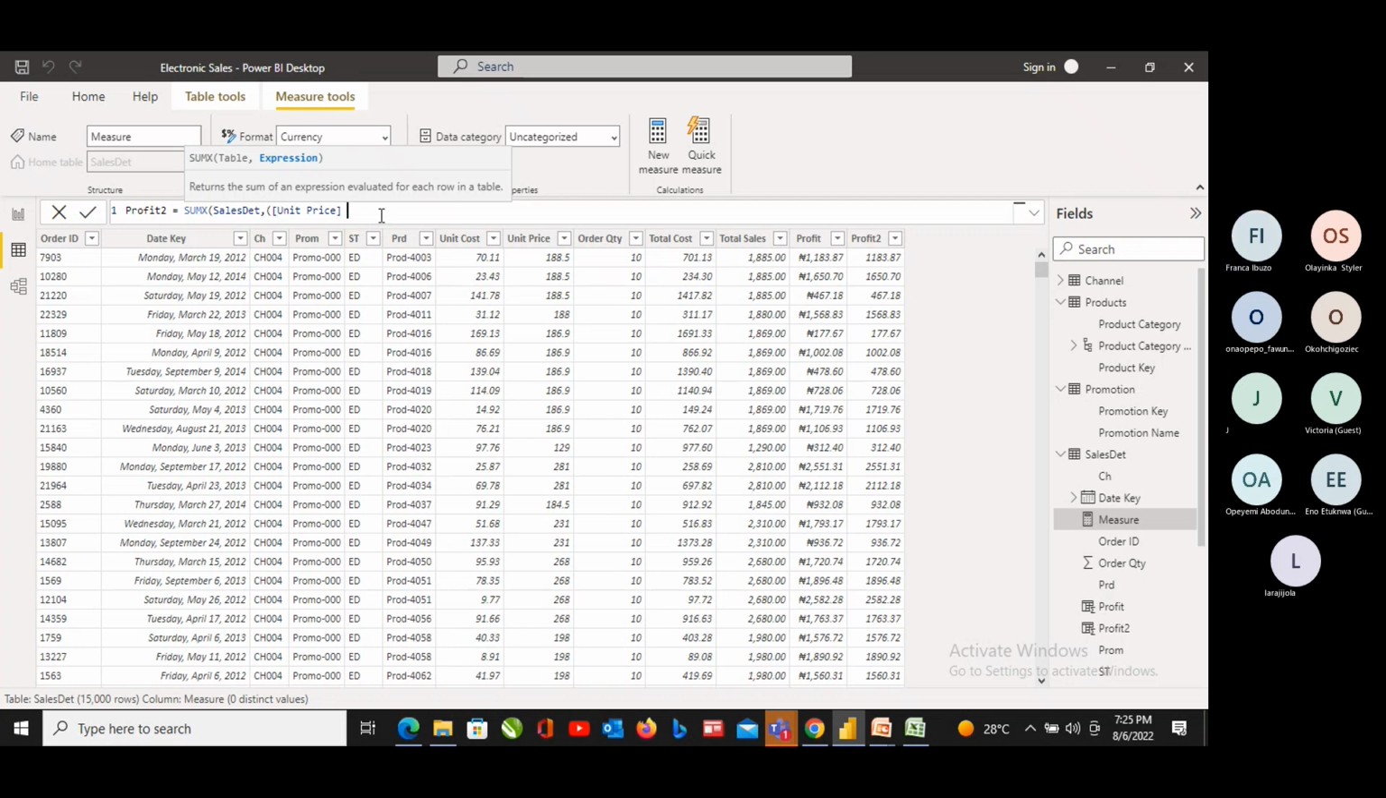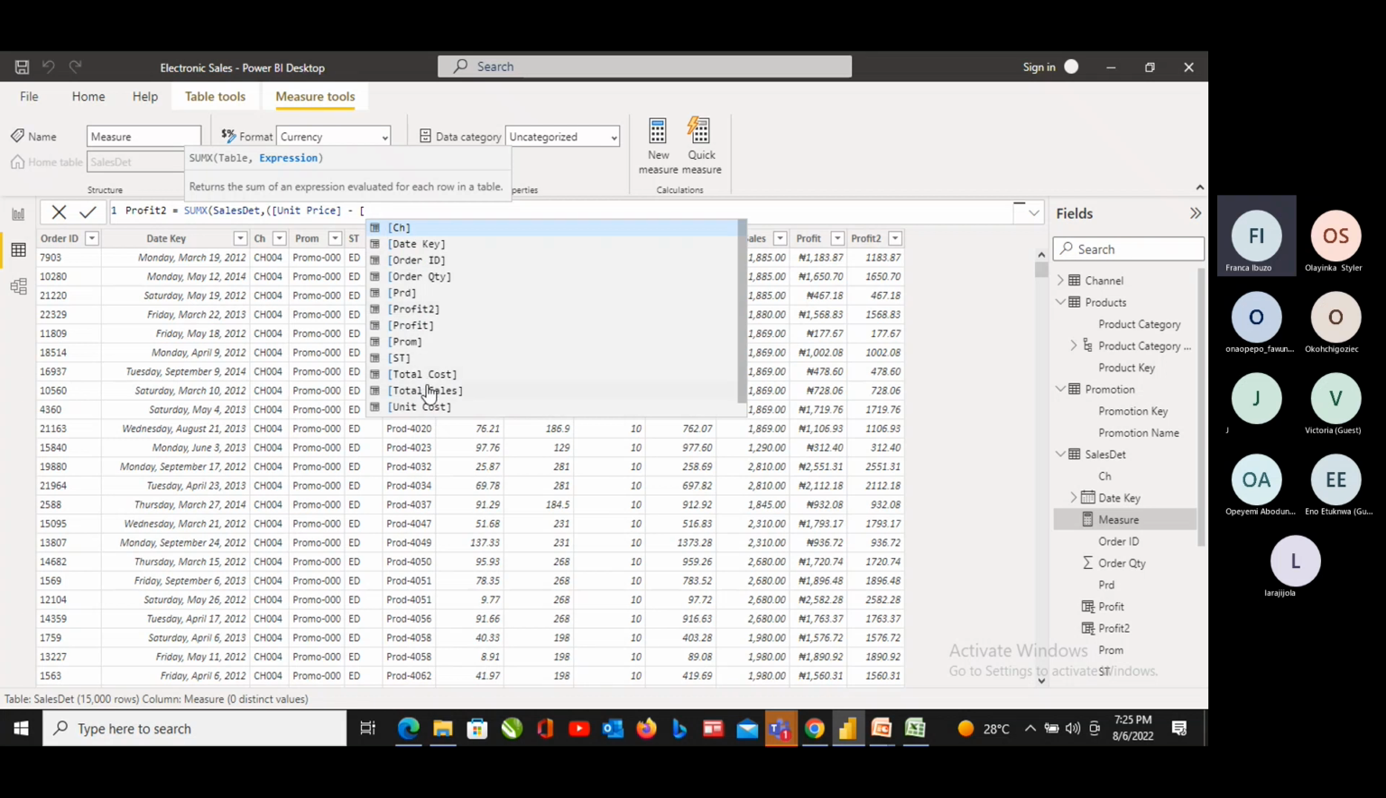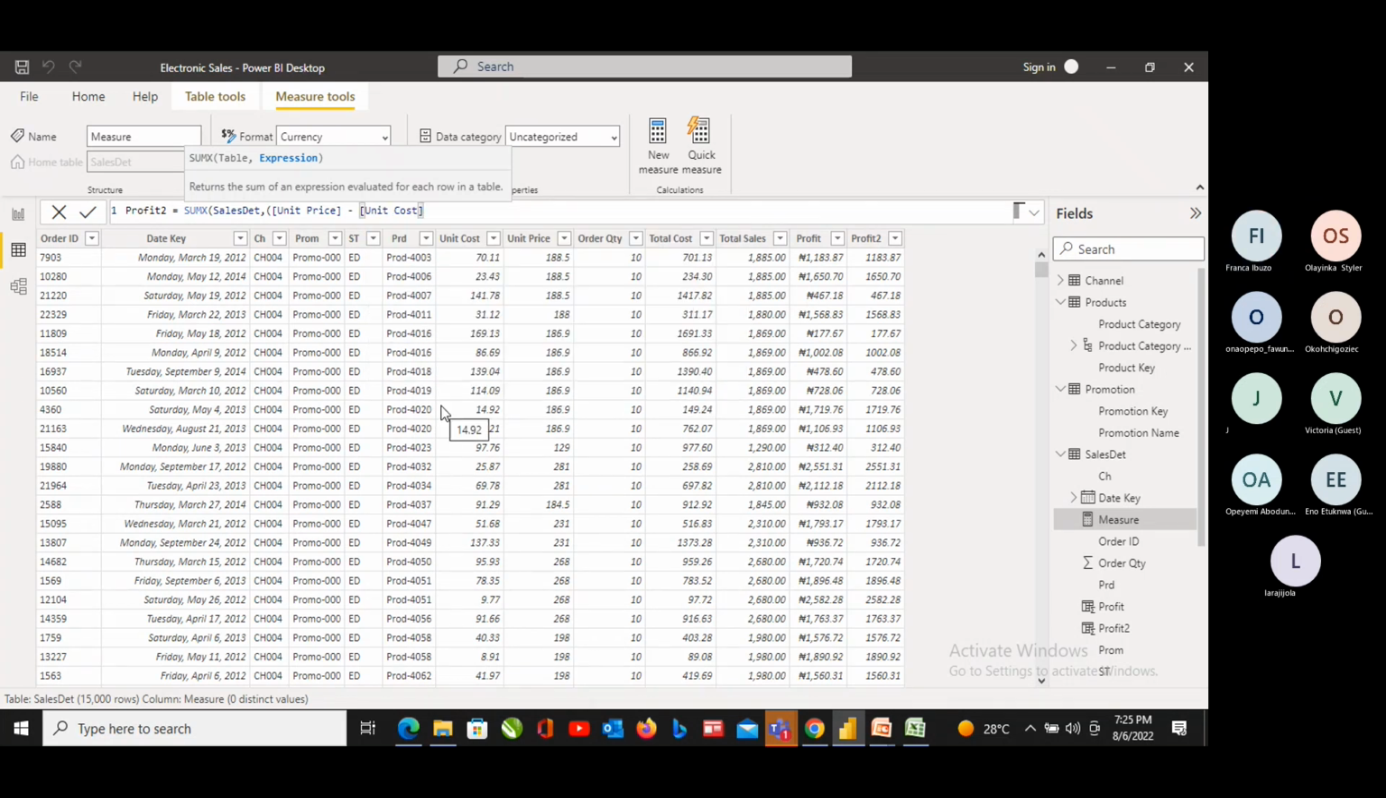Once we have the right syntax, minus the unit cost, bracket again. So it brings it up. That's the unit cost. Okay, unit cost. Close the bracket. Then times. So once you don't have the red line, it shows you that you're doing the right thing. Remember the standard syntax, that profit is unit price minus unit cost.